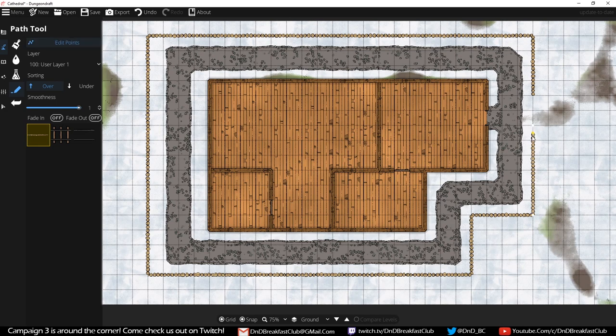Edit points up here. I want to actually change this log fence's width to be even around the entrance. Each of these selections has a different point. You can click it and move it, and if you make a mistake, you can hit Control Z to undo that.